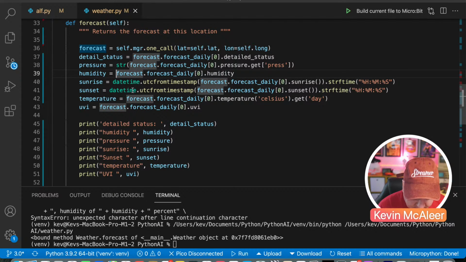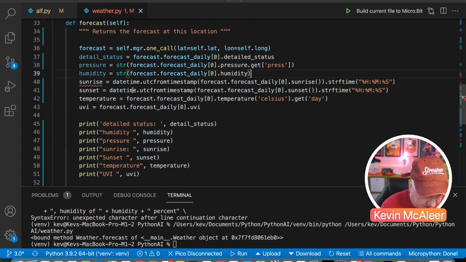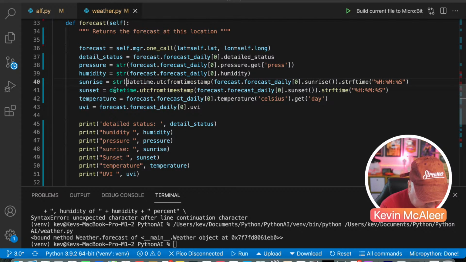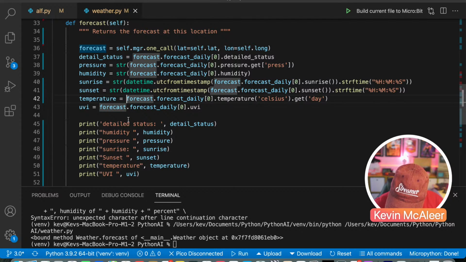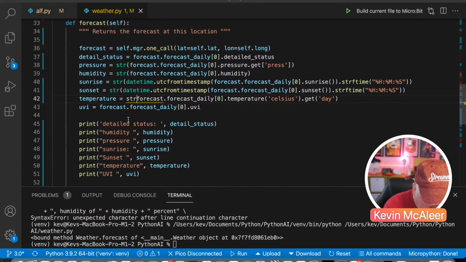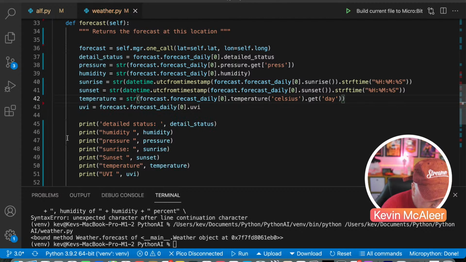So we're going to do the same thing with humidity. So str, just to make it a string. The date, time, string, like so. And the temperature we are going to do as a string, I think, as well. Let me just check. Yep, so that's a string as well. And then the UVI will do that as a string as well, just for now. So let's run that again.